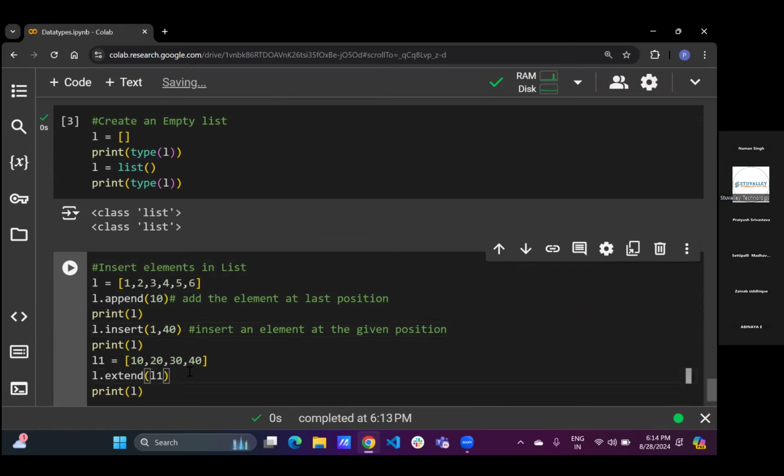And what will extend do? It will insert the elements of a list into the original list.